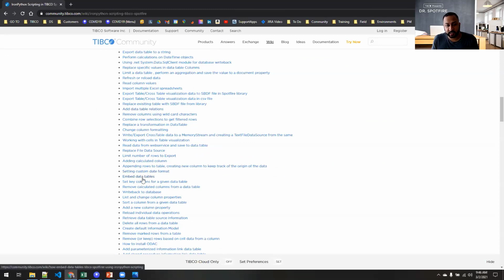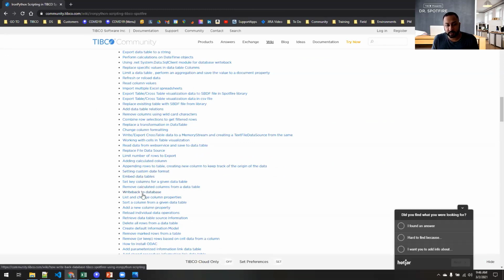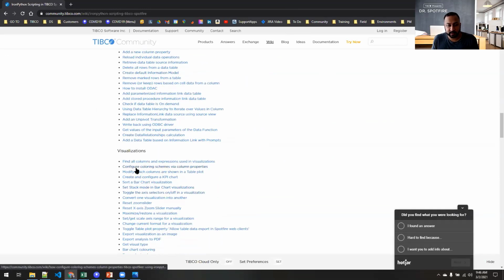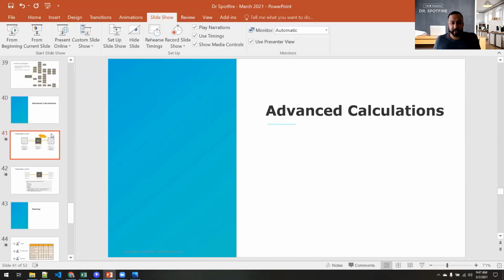So like setting a custom date format, embedding tables, write back to database, visualizations, configuring all color schemes. These are all automated actions that you can do. I'm going to just put this in the chat for you, and then we're going to move on to the data functions. All right, so advanced calculations.